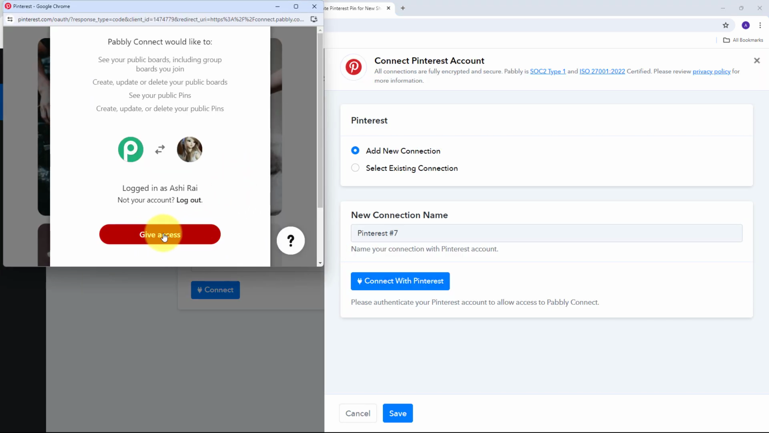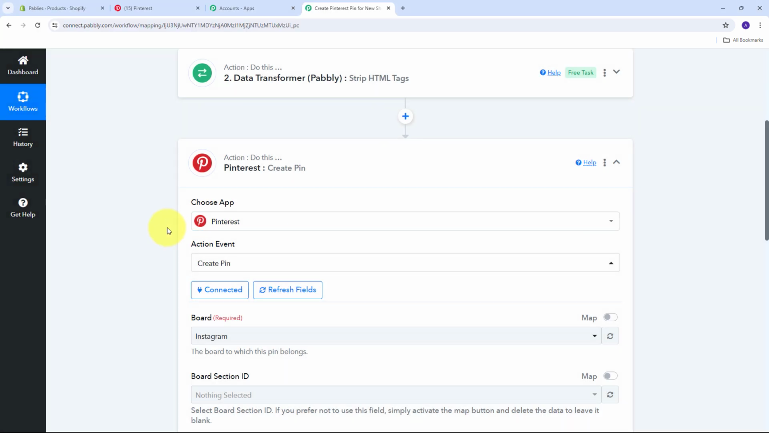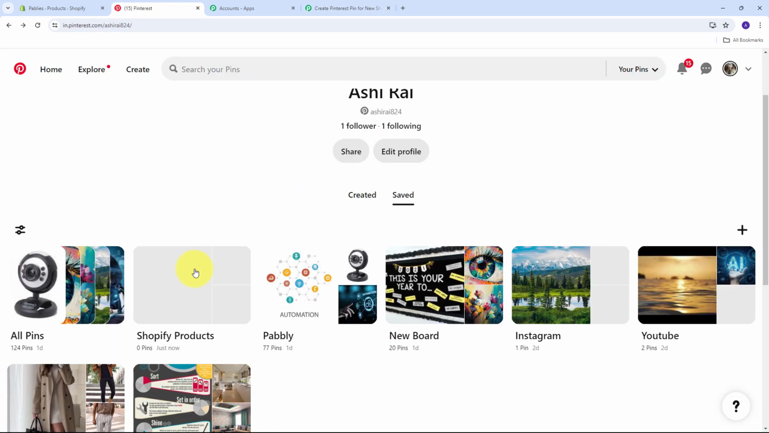Now here I need to click on give access, and I have successfully connected Pinterest with Pabbly Connect. Now first, before creating a pin, I need to select the board where I want to create this pin. So for selecting the board, I need to take you to my Pinterest account. And here on Pinterest, I'm going to use this board of Shopify products.